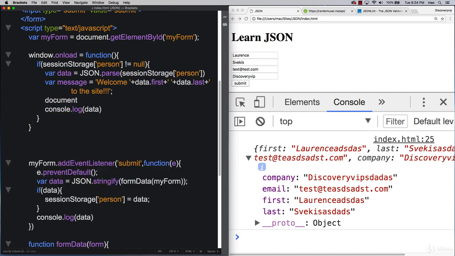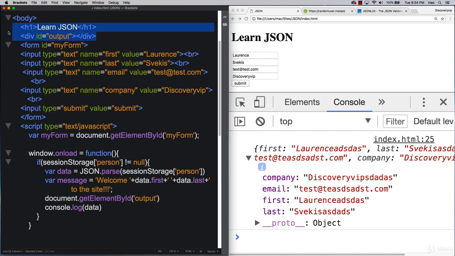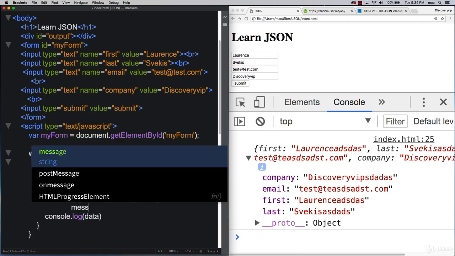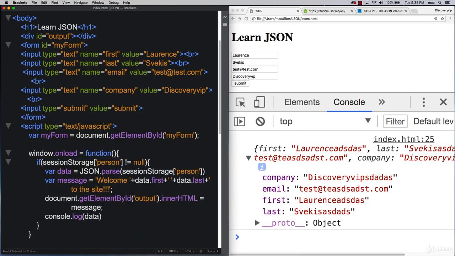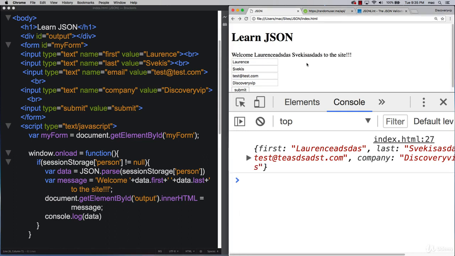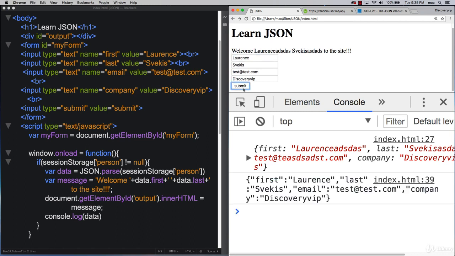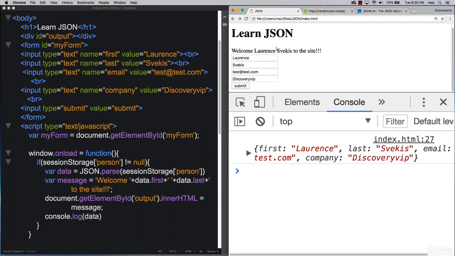And last but not least, let's output that message. So document and get element by ID, and I have one called output, hopefully. Let me double check. So there it is. So let's dump that message into the inner HTML of that variable. So let's refresh, and there we go. So welcome to the site. And then of course, if I submit it and if I refresh it, it gets that new data input there.